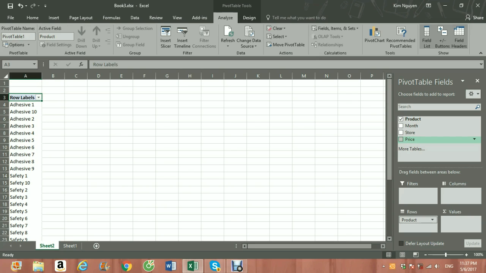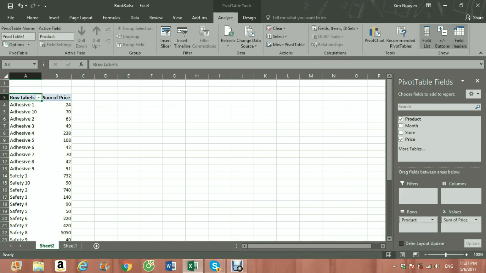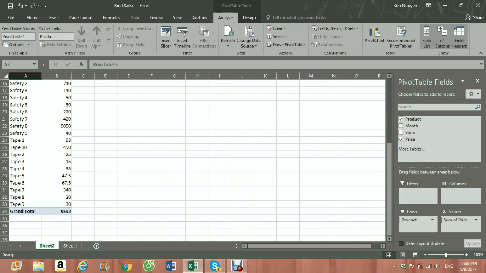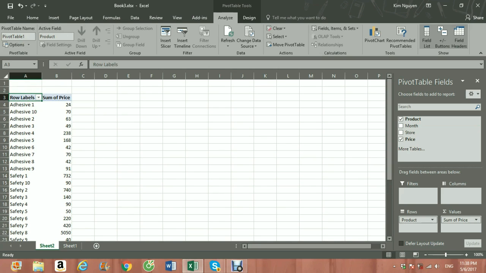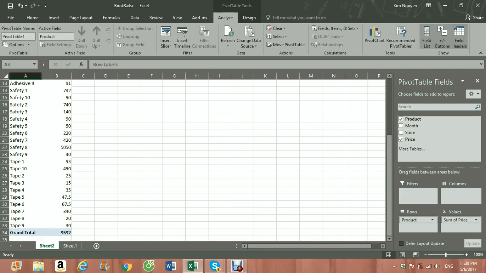And we can also start by dragging out the data. Let's start with price into the values section. And it appears, the sum of price, right next to the product rows. And at the end we have the grand total. So creating a pivot table is quite easy and very fast. And as you can see, the data is selected, sorted, and organized pretty quickly.